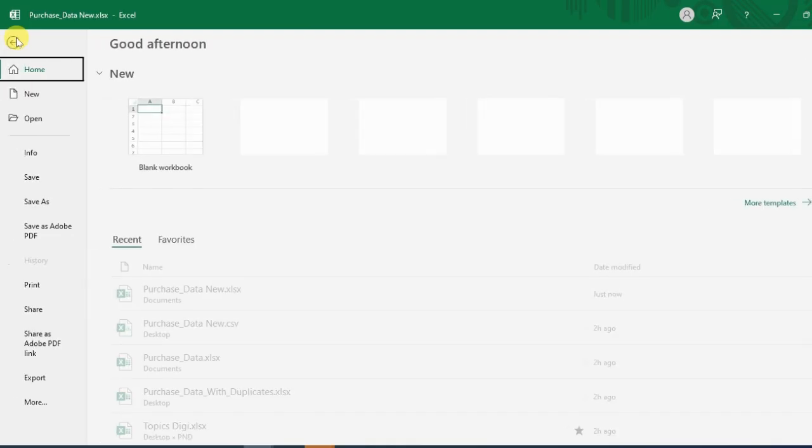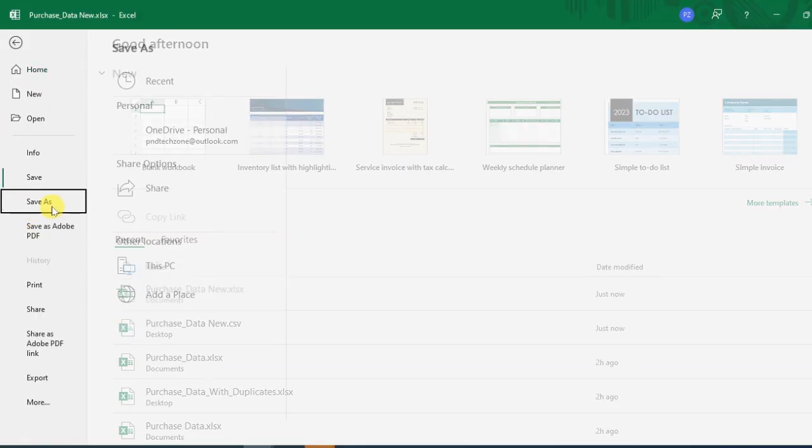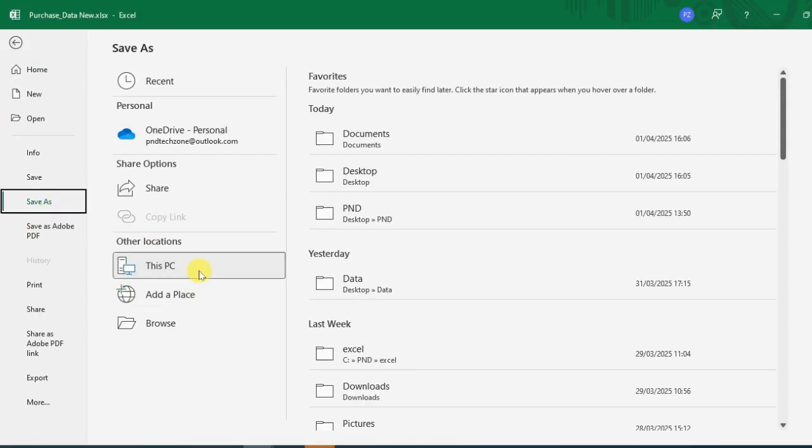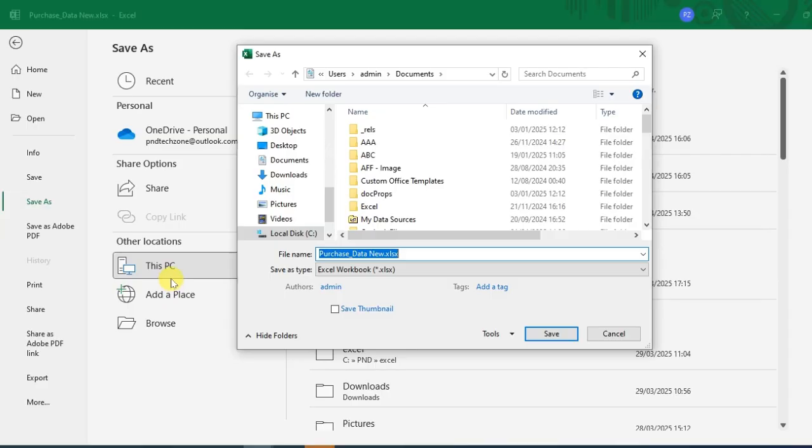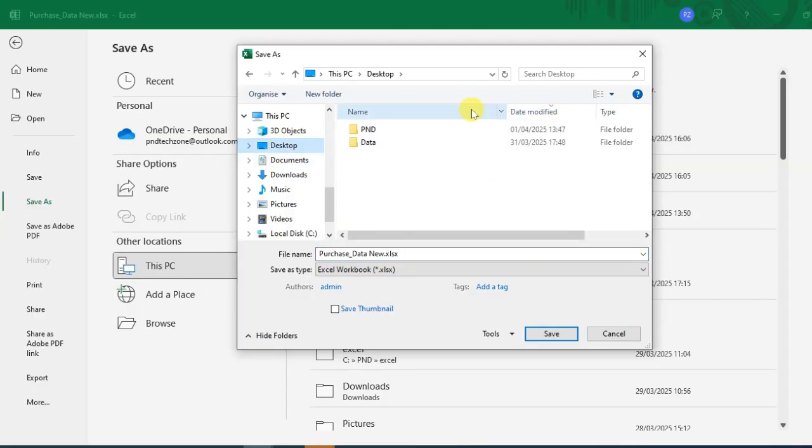Just go to the File tab, click on the Save As option, and click on This PC. Just double click here and you can see the Save As dialog box is open. To select the destination where you want to save, I just click on Desktop. The Desktop location in This PC is now open. Then change the file name. Just click on it and you can edit the file name.